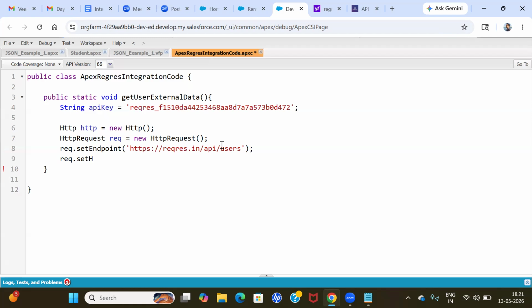Now header. Set header means it will give us JSON data. In this HTTP request, these are all the fields. For example, I want JSON data exactly. So for that, I need to convert. For the converting purpose, I'm going to take a set header.